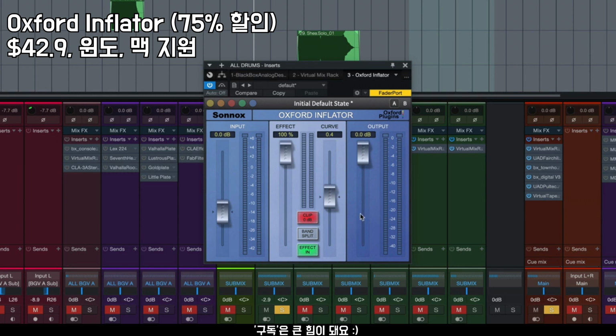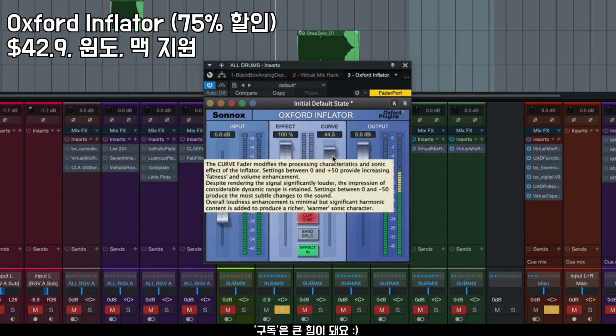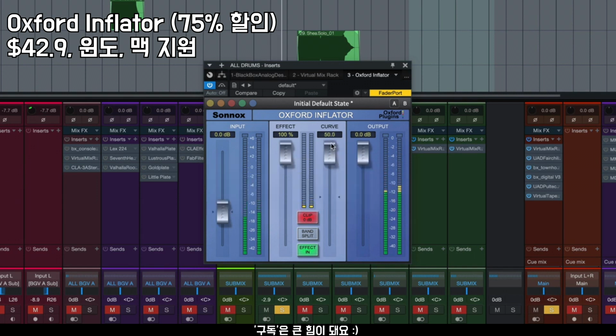Same thing with kick drum here. So I'm going to play that drum part again, this time push the curve fader up. Bypass.